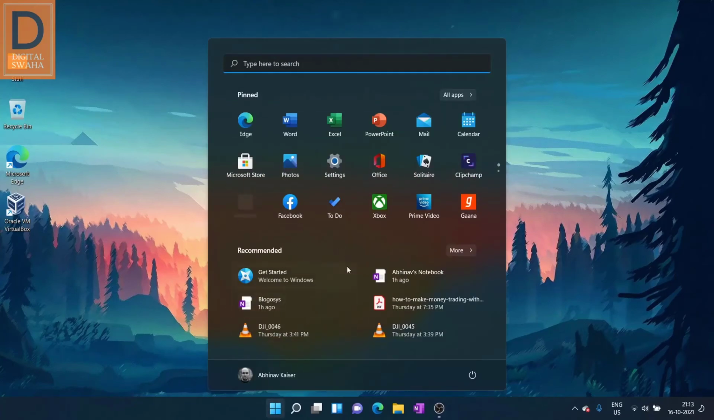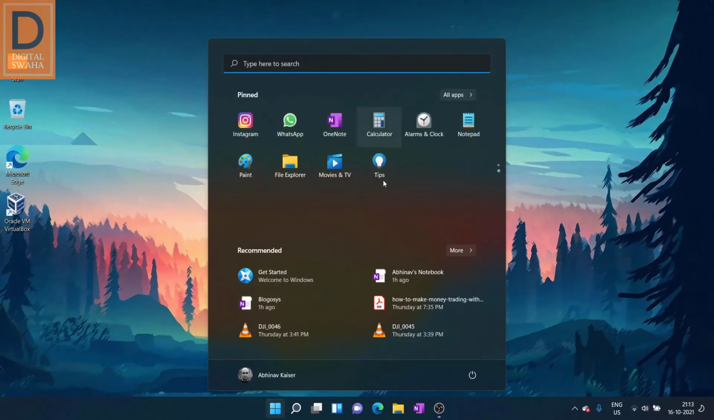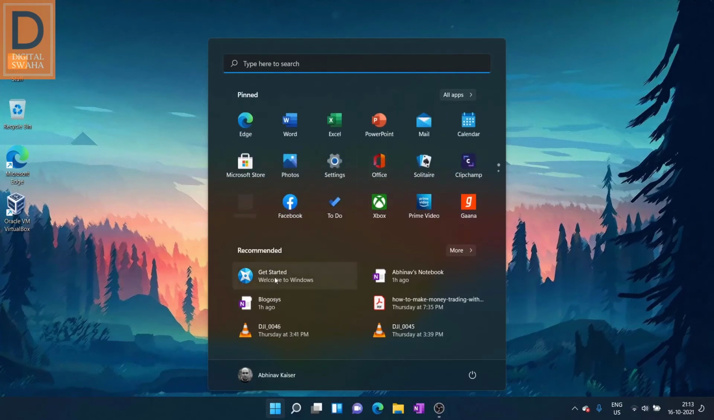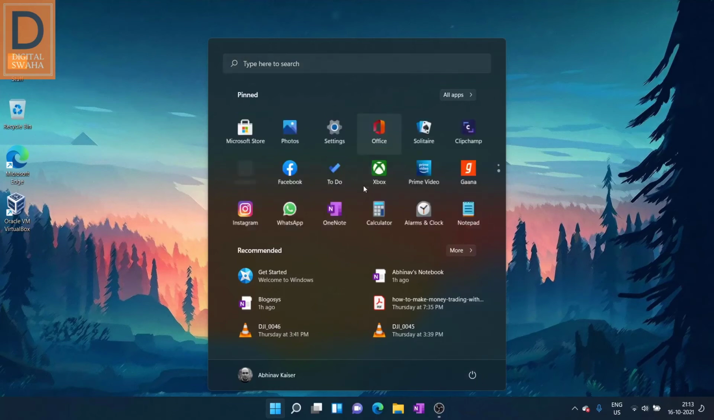Voila! Windows 11 is here. You can see an enhanced GUI which is pleasant looking. The Windows button is brought to the center. You can push it back to the left if you want.